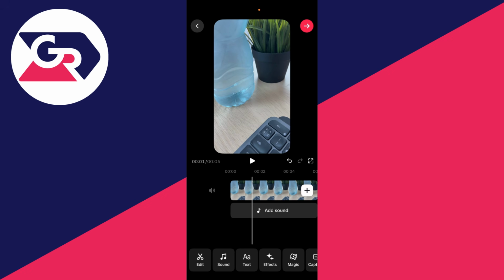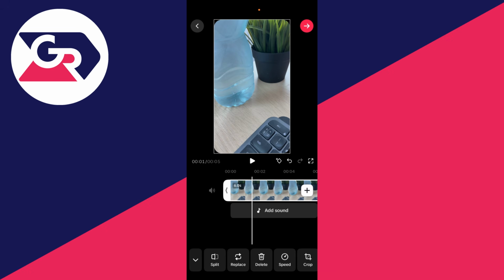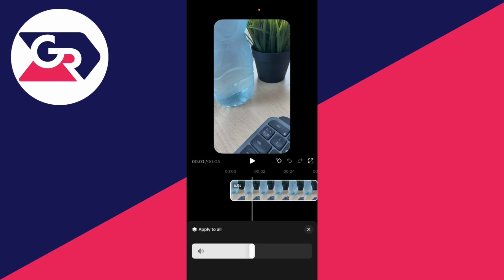So if you want to mute the original sound from the video for the entire thing, tap on it. Then you can scroll along at the bottom. Find the option for volume and tap there, and then you can decrease it all the way down and that's going to be muted.